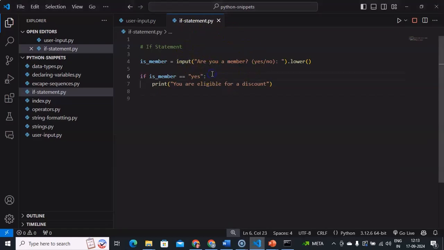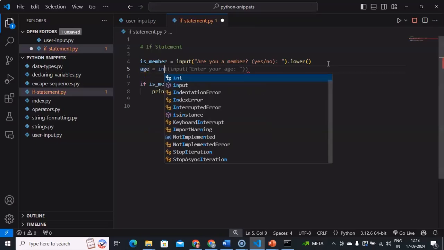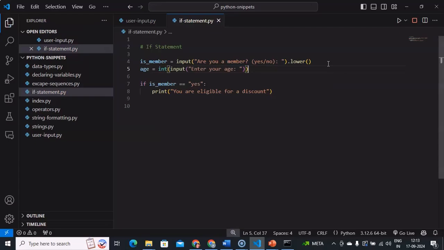You can also extend this further. You can take the input age equals integer input. Now check if the user is a member, then you are eligible for a discount. I wanted to check if age is greater than or equal to 60. Then I wanted to give a message, you are eligible for a senior citizen discount.